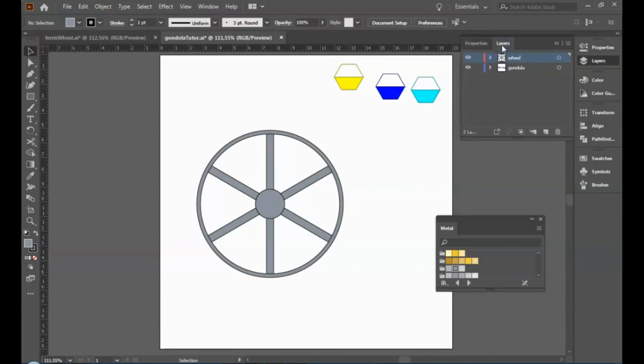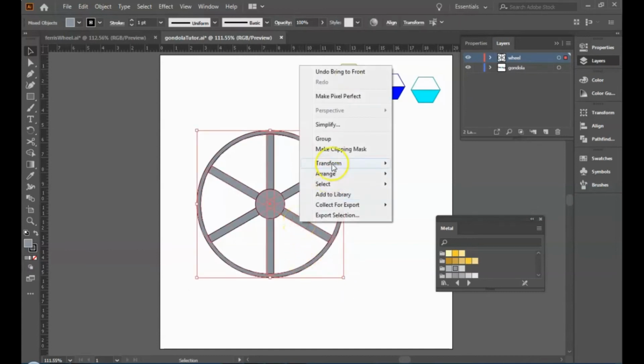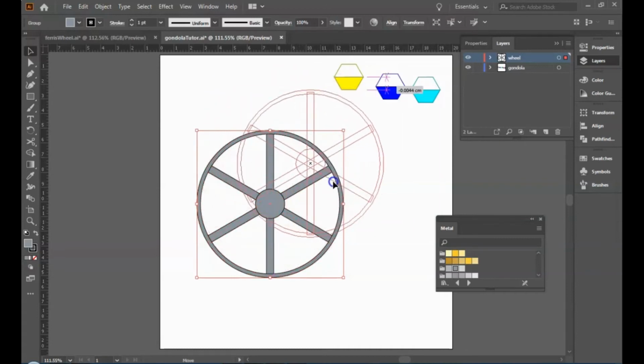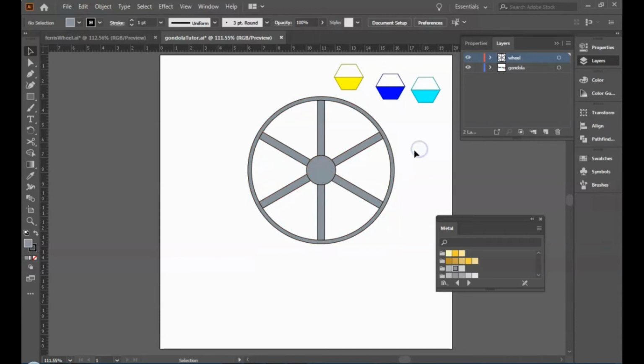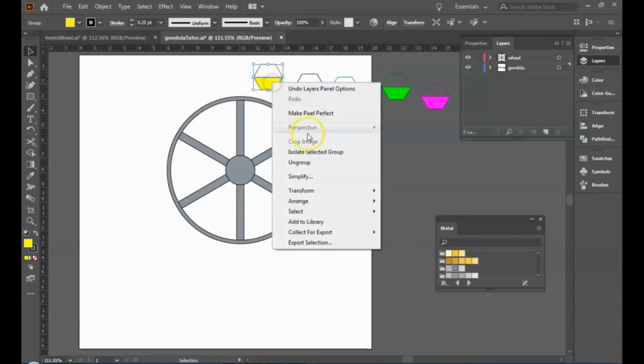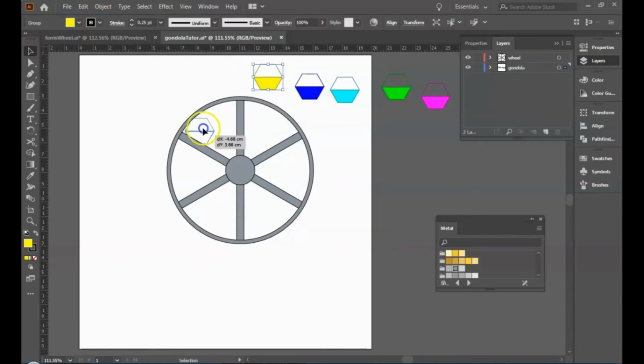So now that you have that, you can actually start to arrange your gondola and beam with your wheel. I'm going to group this to make it easier for me to move it around. So I'm just going to place it there. For the yellow part, I'm going to select it, group it. Okay, I grouped it already. Put it down there first. So we're going to put the blue part first at the bottom here, and then the magenta at the top.